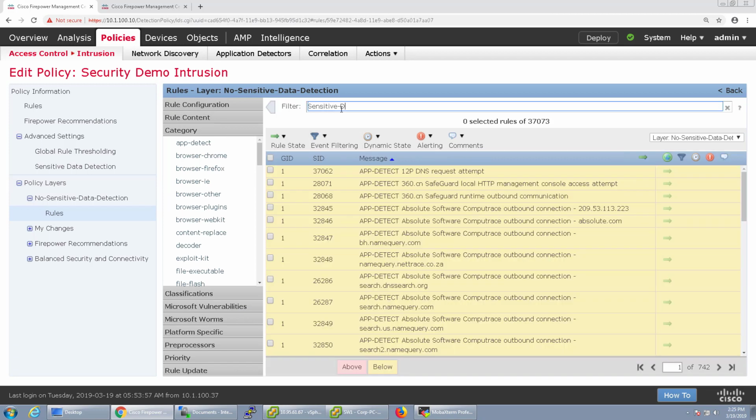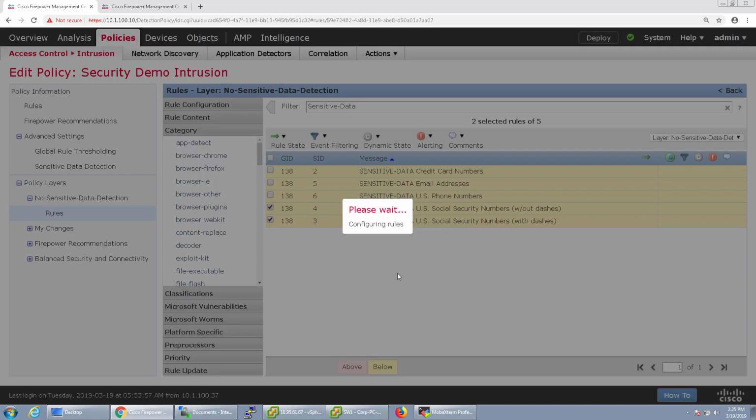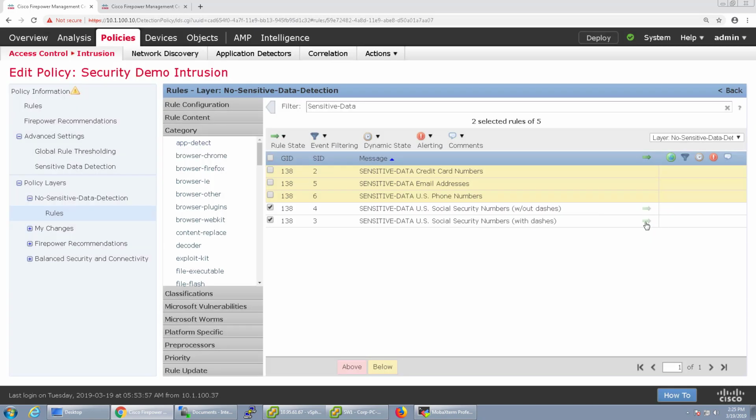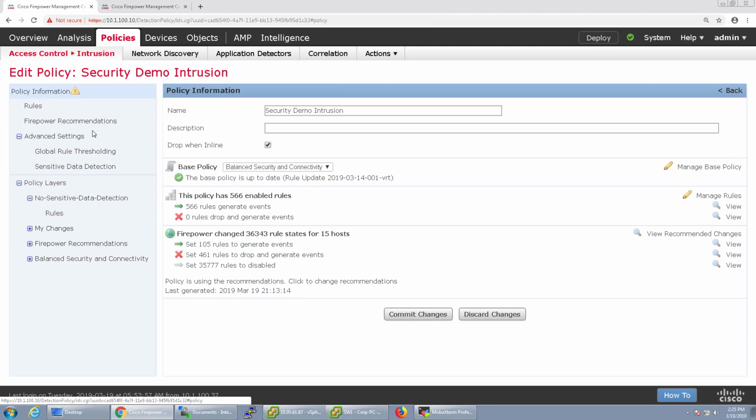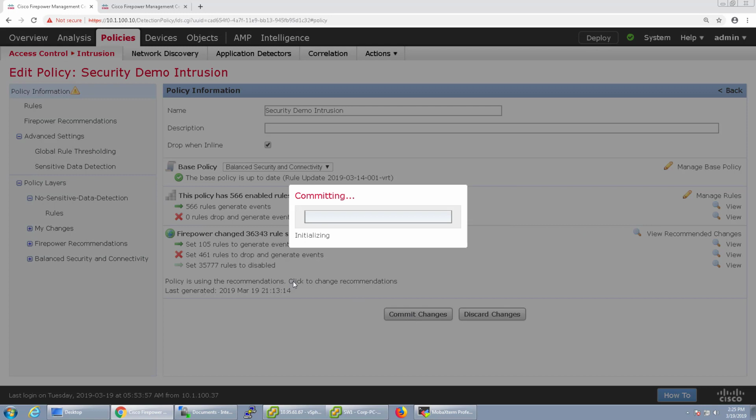Sensitive data. In this case, we're just going to go ahead and disable these rules. As you can see, it is configured below, but we're just going to disable them in this policy layer. Going to click commit to commit these changes, and then we'll deploy it.